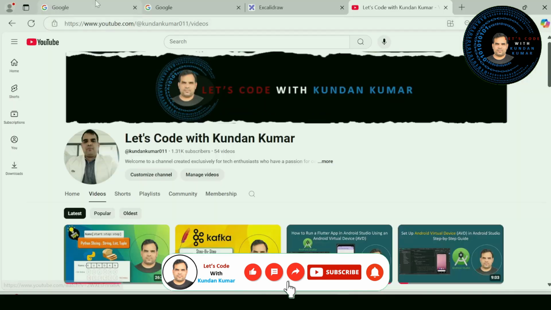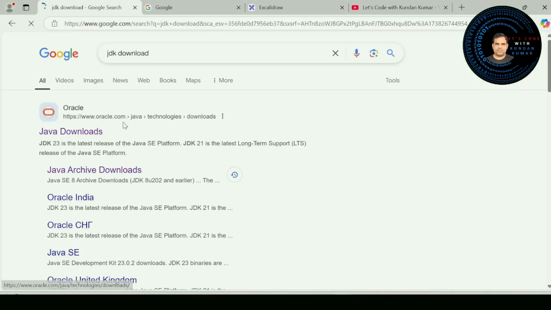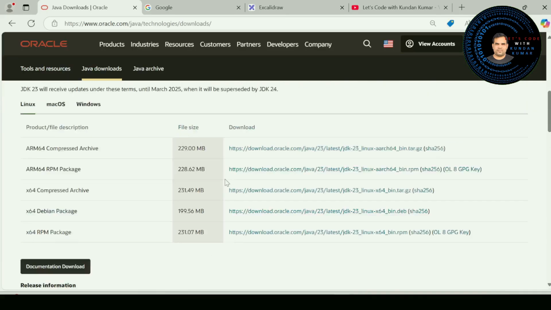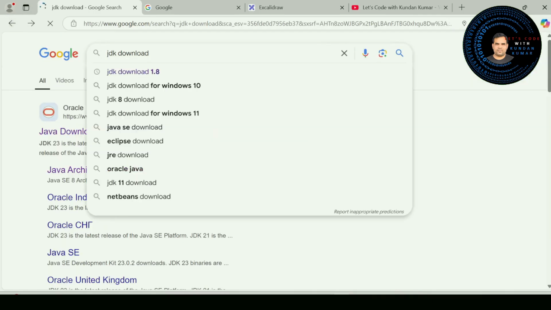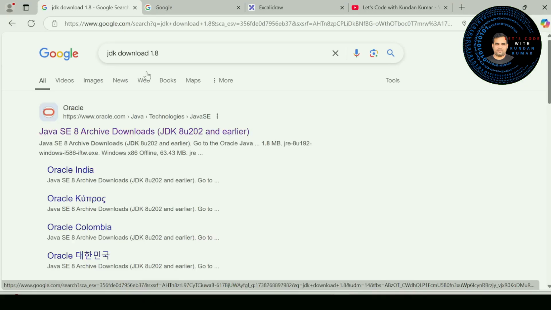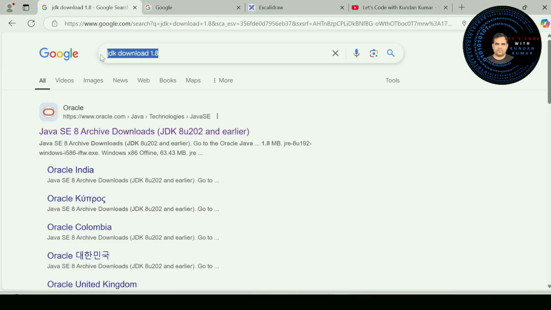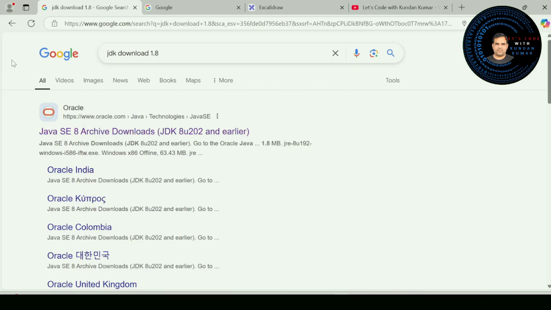So let's go to google.com and search for JDK download. You can look at the first link on Google here. Then try to look for your version. For me, I will look for version 1.8, because on my computer different applications are installed that are compatible with JDK 1.8, but you can install any version of your choice, Java JDK 21, JDK 18, JDK 11, whichever you feel comfortable with, and you can download and install it.